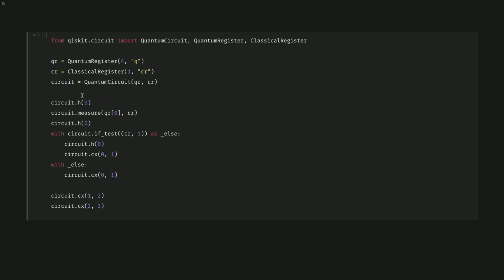We'll do a Hadamard on qubit 0, a measurement on qubit 0 stored in the classical register, followed by another Hadamard on qubit 0. If the result of that measurement is a 1, we'll execute the block which does a Hadamard on qubit 0, followed by a CX between 0 and 1. However, if the result is not 1, then we will do just a single CX between 0 and 1. And then unconditionally, we will continue with a CX between qubits 1 and 2 and 2 and 3.